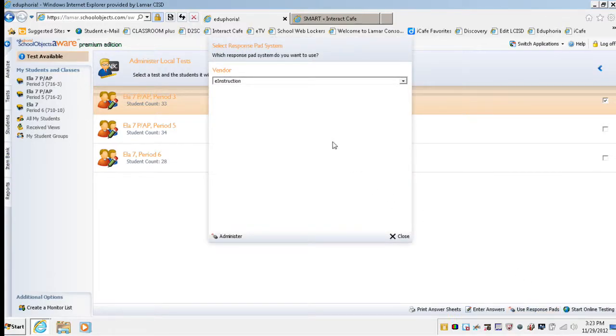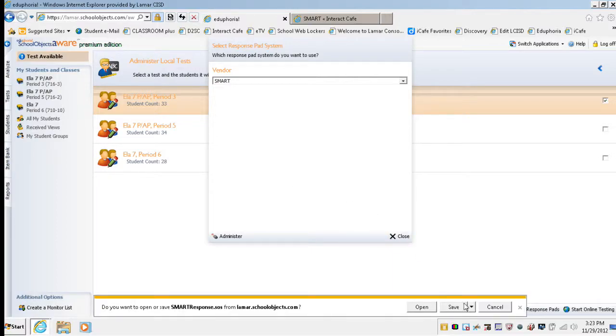When I click on Use Response Pads, it's going to ask me which vendor. We are using the Smart Response, so I'm going to select Smart. Click on Administer. When I click on Administer, give it a few seconds. It has to process. It is going to prompt you to save a file. This is what's called an SOS file. I'm going to simply save this file to my desktop.